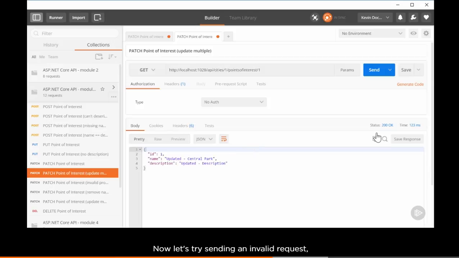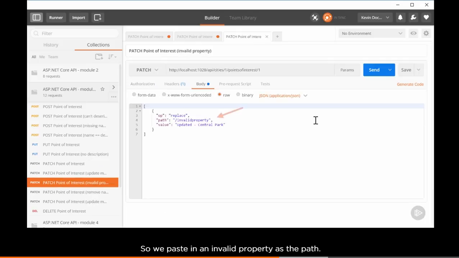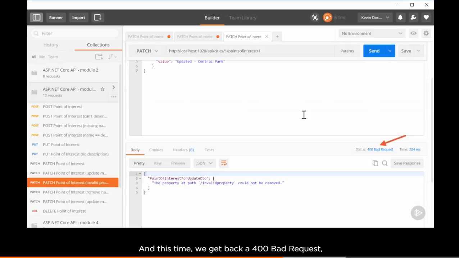Now let's try sending an invalid request, an update for a property that doesn't exist. So we pass in invalid property as the path. And this time we get back a 400 bad request, including the validation error on the JSON patch document. Replace of a value means removing the value first and then replacing it with a new value. So the error we get first is that the property at the nonexistent path could not be removed. So this is looking good.